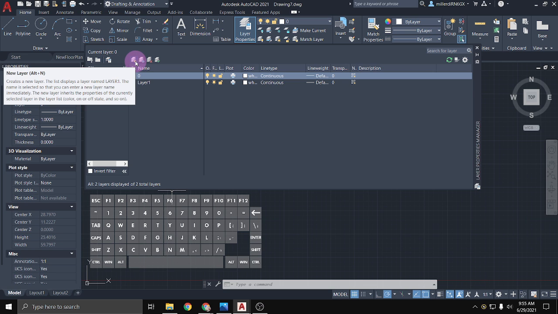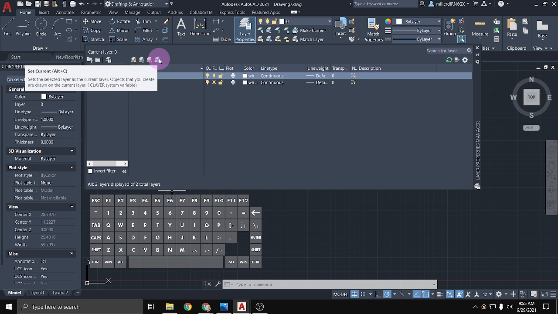Now, remember too that if you're ever questioned about any of these on your exam, you can just hover over any of the buttons and it will tell you what the button is. So if they ask which one of these is the new layer button and you're unsure, just go into your layer properties and look at the different buttons to see which one it would be.